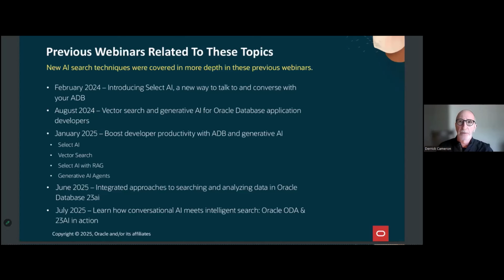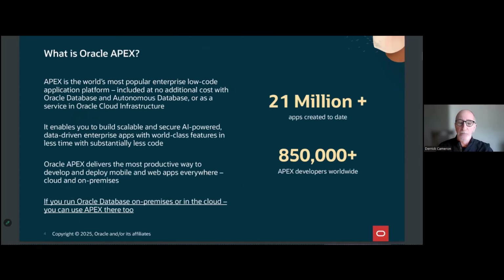Good background. Now, I know many of you really know Apex, and if you don't, you should. It's the world's most popular enterprise low-code application platform, extremely popular. We do a lot of Code Innovate use case builds using Apex. Very productive, very popular. If you haven't used it, if you're thinking about using it, it's free, and comes with the database. If you're already using the database, I really don't see any reason why you wouldn't consider using it.